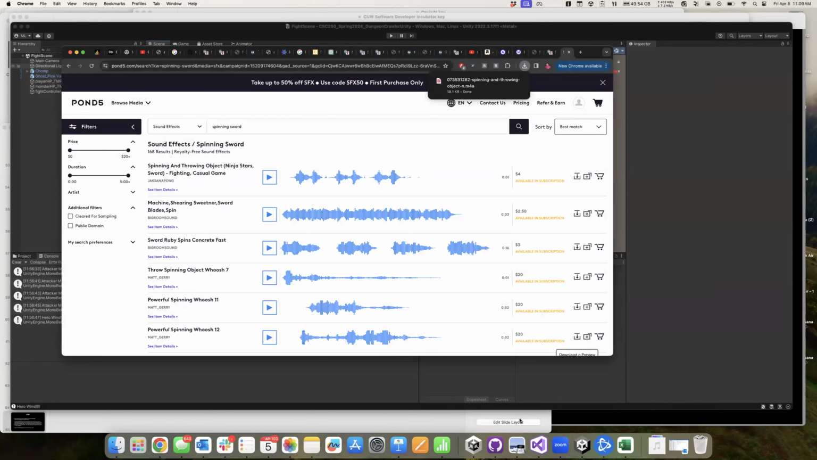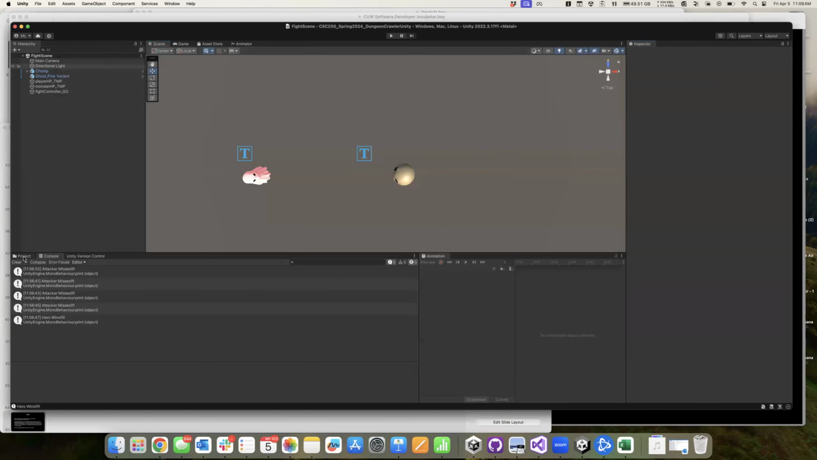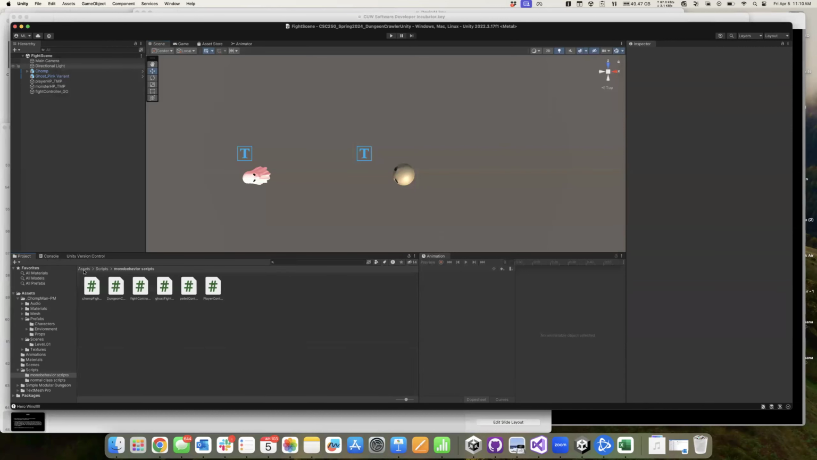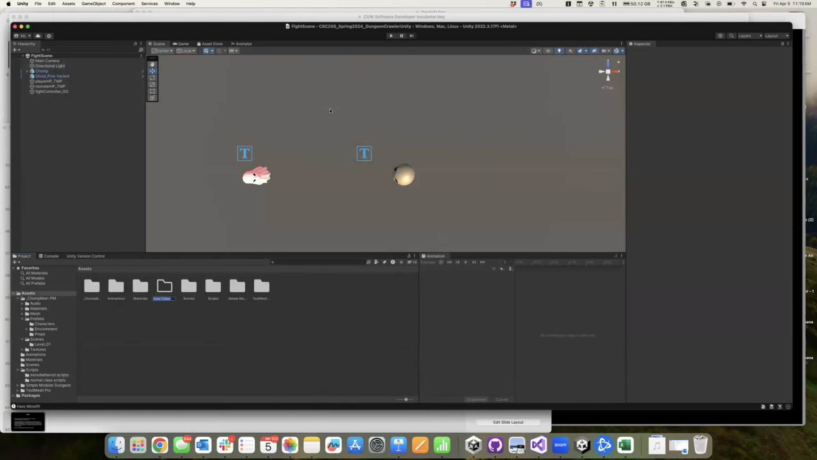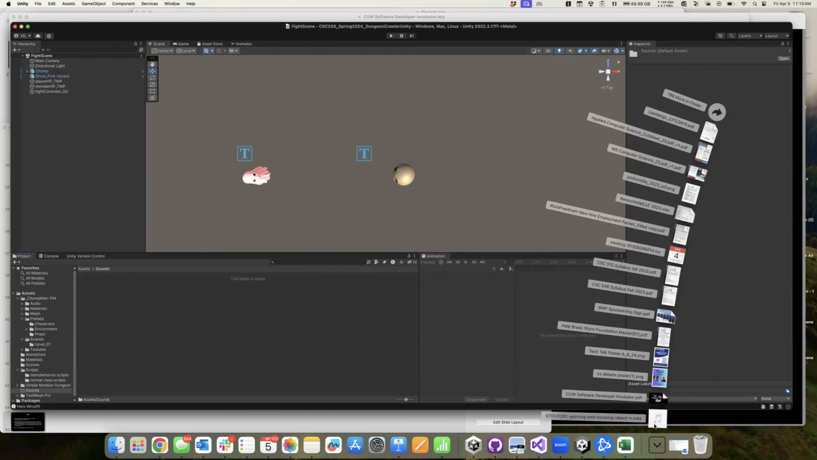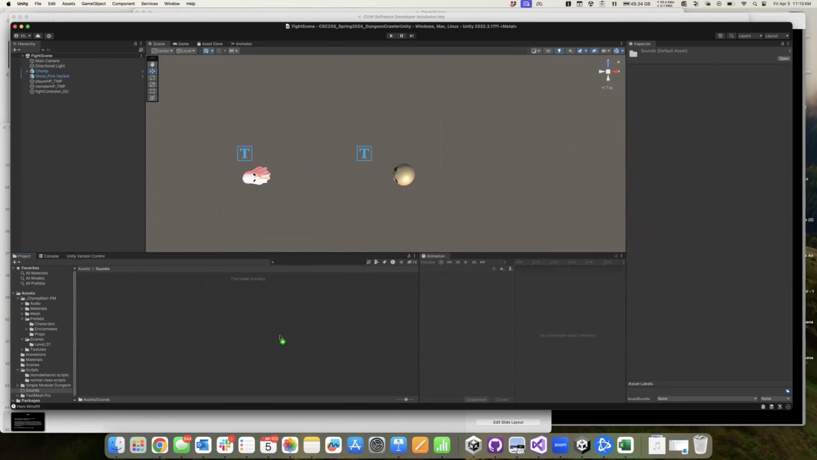Okay, so now I have an MP3 I downloaded there. So I'll go back into my project, and inside my assets folder, I'll go ahead and create a folder. Let's just call this guy sounds. So I'll open up sounds, and then I'll drag that guy in there. So now I have a sound that's been imported.